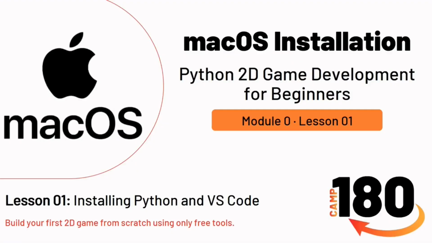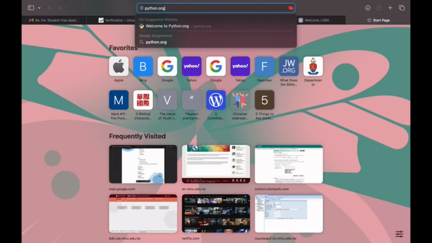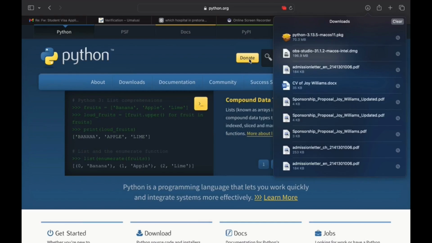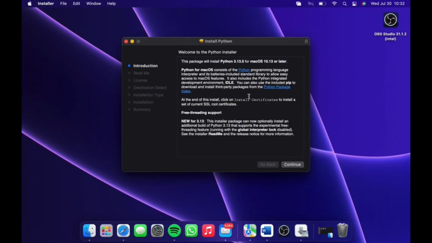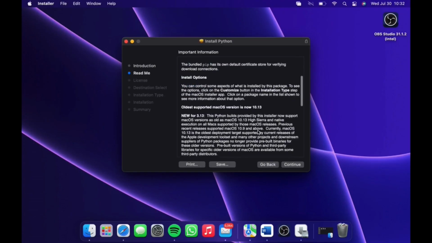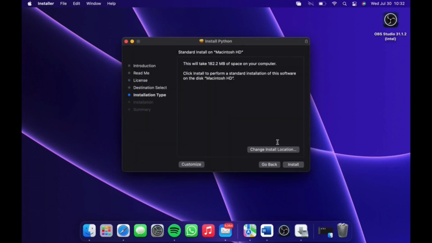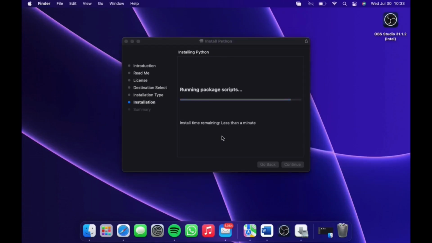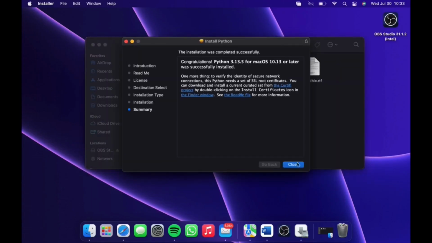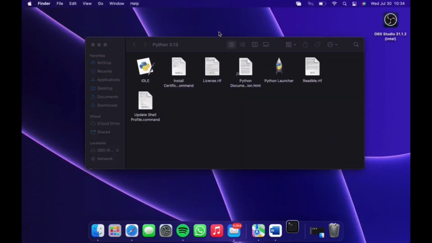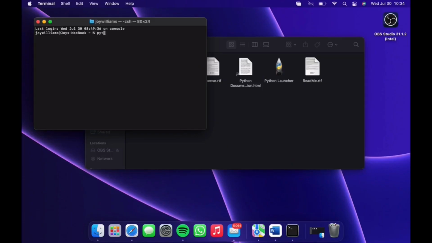Now to install Python on a Mac operating system. Go to your browser and type in www.python.org. Download the latest version of Python. It should automatically detect that you are on a Mac operating system. Open the .pkg installer and follow the prompts. After the installation, open a terminal. In the terminal, type python3 --version. You should see something like Python 3, the latest version of Python that you just installed.